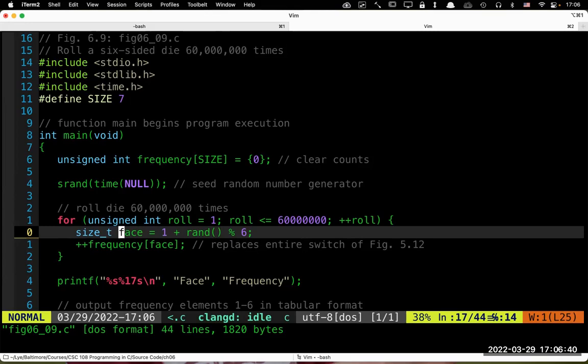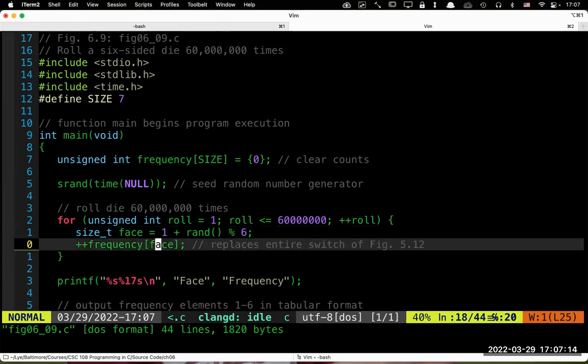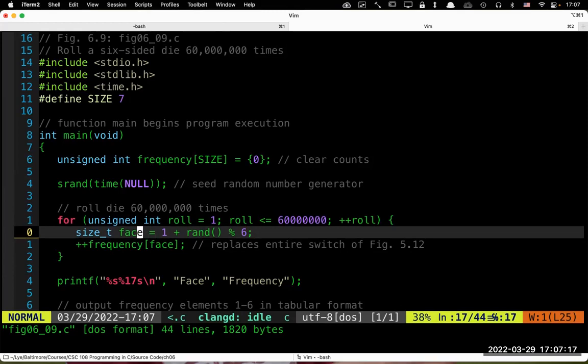Okay, so this face. Face equals 1 plus the rand function, percent 6. So we know for this one, the modulus operator gives a result between 0 and 5. So this gets the remainder. Okay, so 0 to 5. Then plus 1, and the result is now shifted to between 1 and 6. So this gets just the random numbers between 1 and 6.